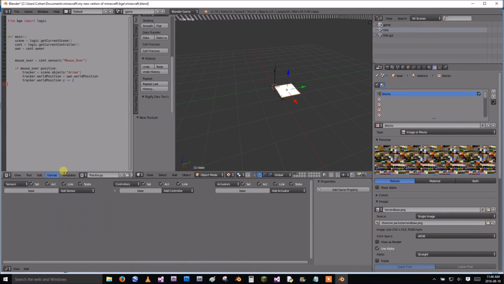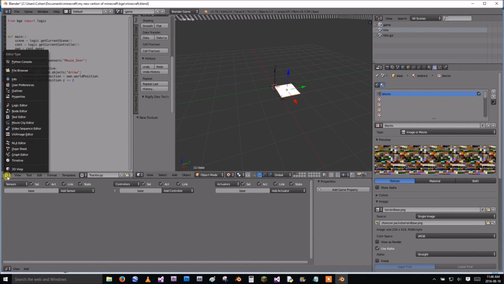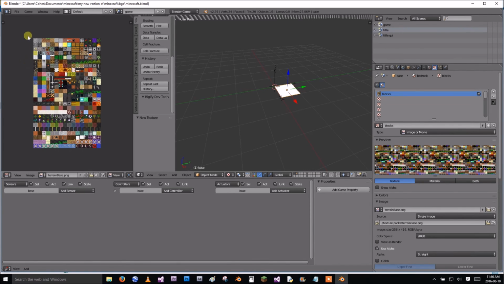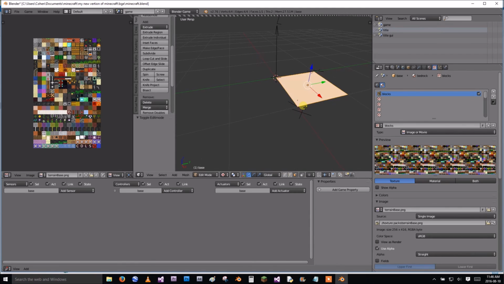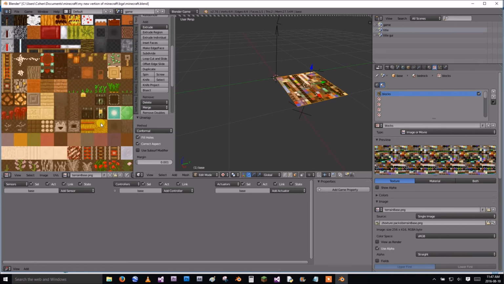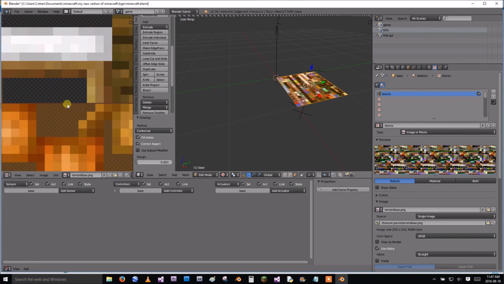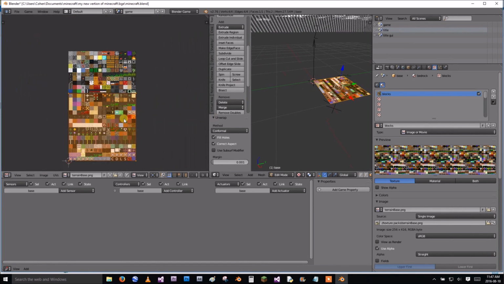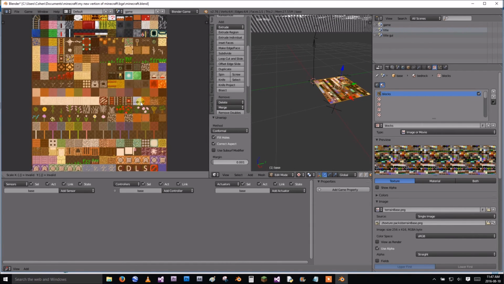I'm going to switch this panel here to the UV image editor, and we're going to go to the terrain base. I'm going to press Tab, press U, and press unwrap. Now that it's unwrapped like so, it should be perfectly lined up with everything.